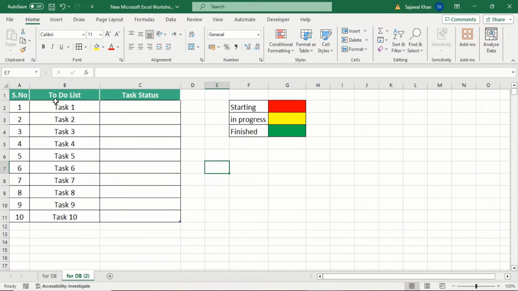This is a sample to-do list. The background color of cells will be filled based on the task status.